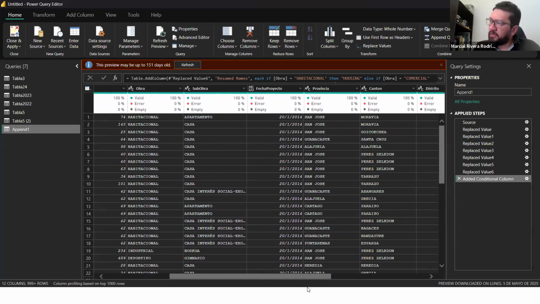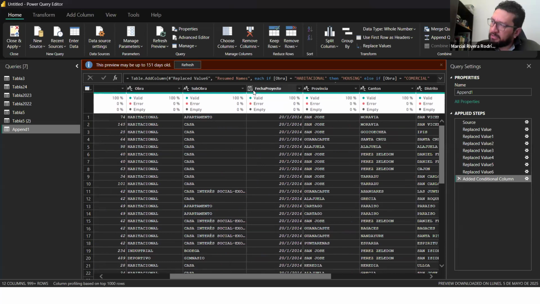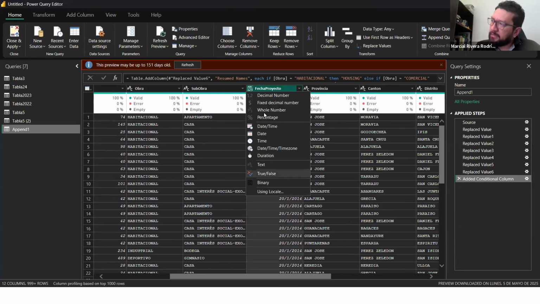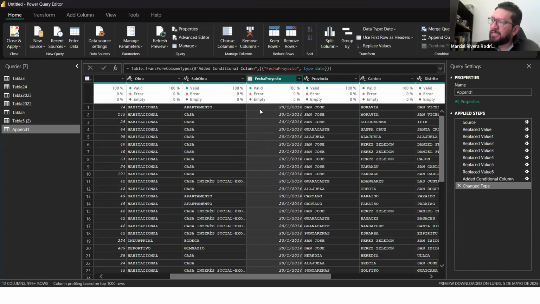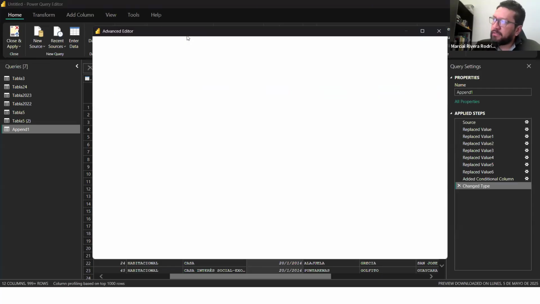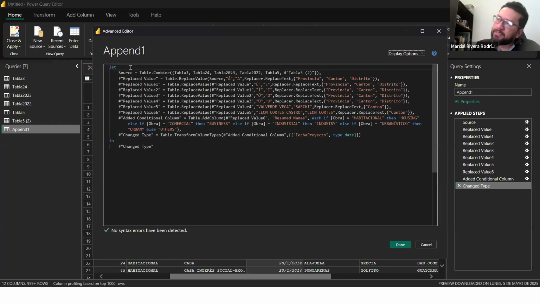So I go to the column of the date and I say, okay, this is not it, it should be a date. I click and it will fix it. And now it transforms it into a date type. And by itself, it will write the code. This is all the code that we have written, and it says, okay, change type, and this column, make it the type of date.